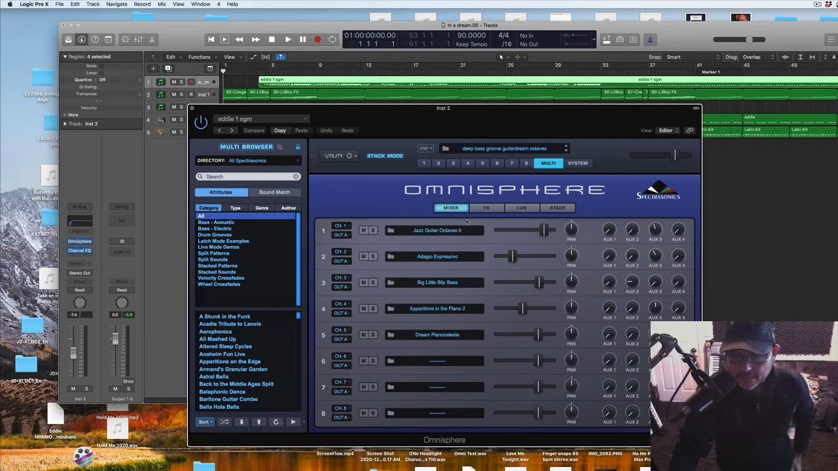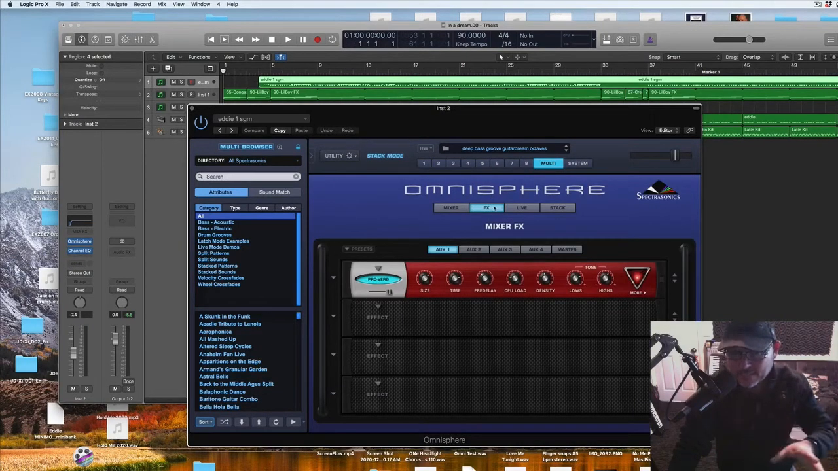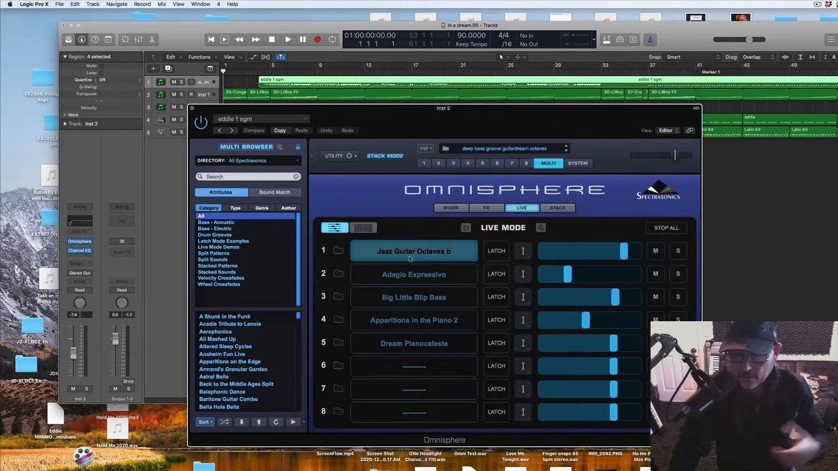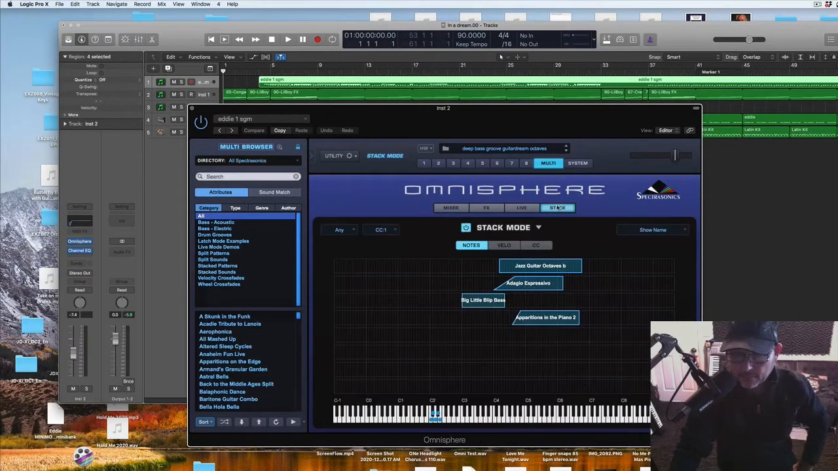And I'm here in the mixer, you see, so I have a jazz guitar here, my strings, the bass, a weird noise, and another noise. So anyway, by the way, Omnisphere has amazing effects. You have a live thing that you can use, but I usually use stack mode. So what I do is I already mapped to my keyboard what I want to use right here. And this is what this sounds like.